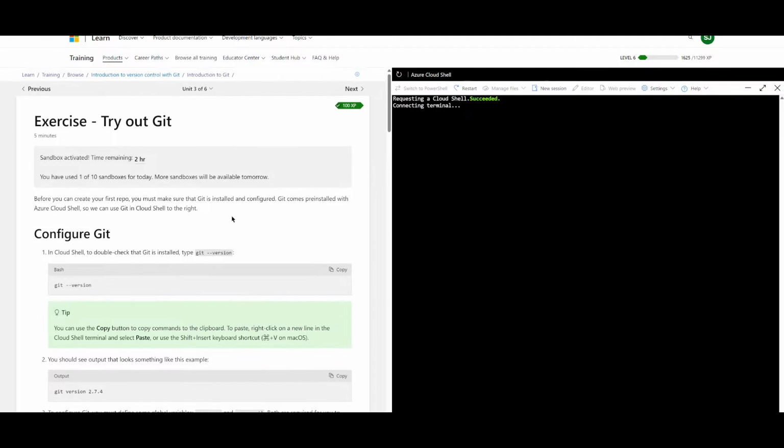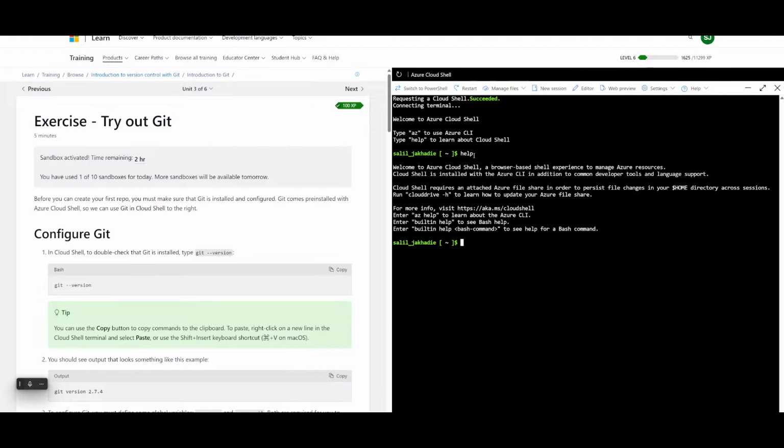Alrighty, so we're gonna try out Git. We have activated our sandbox and time remaining is 2 hours. We have used 1 of 10 sandboxes for today. And I think, yeah, the Cloud Shell has succeeded. We're connected to the terminal. Welcome to Azure Cloud Shell, it says. Type az to use Azure CLI, type help. Just try help, see what we get. Welcome to Azure Cloud Shell. Browser-based shell experience, manage Azure resources. Okay, so we're connected to an Azure resource, obviously.